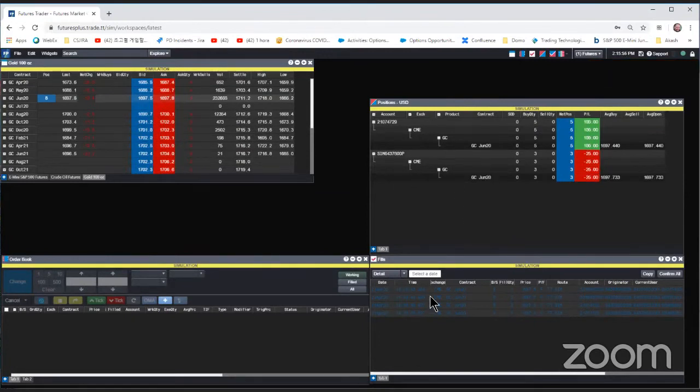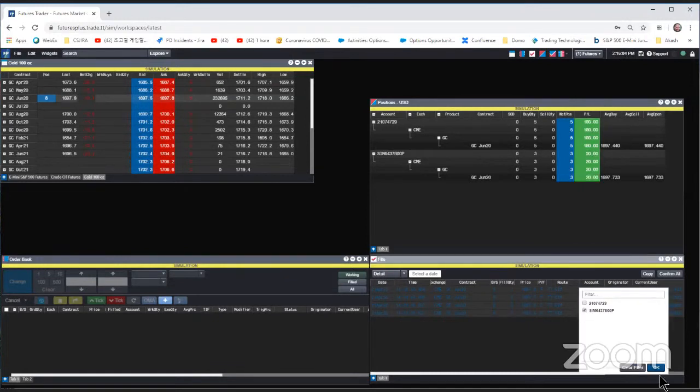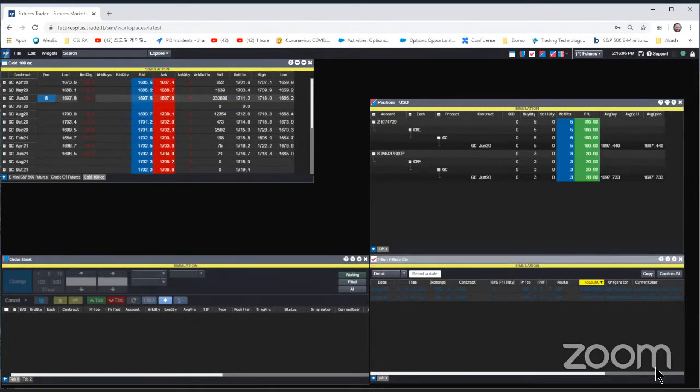We see how they're separated here. So all of these account differences, you can again filter. You can do the same in fills. So if I only want to see fills for my sim account, I can do that and apply that filter. Again, I can clone this and have as many fills widgets as I want. So maybe one per account if I want.